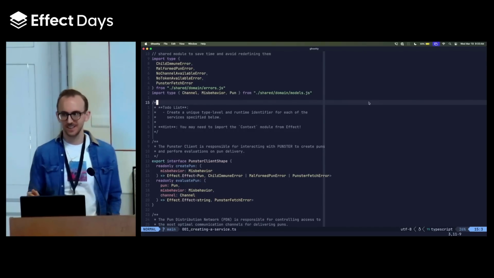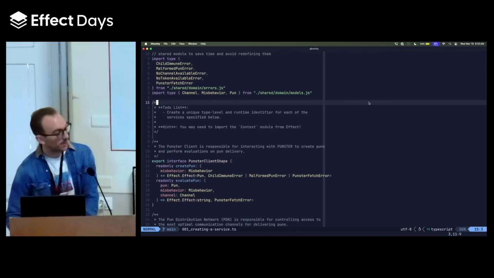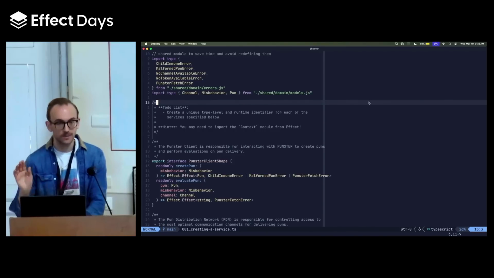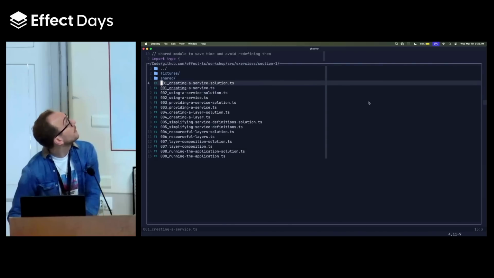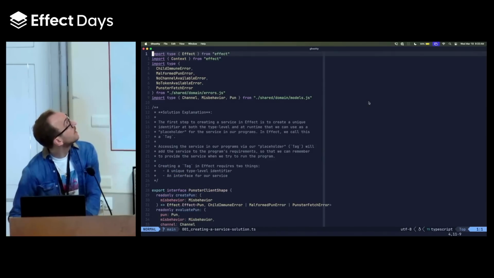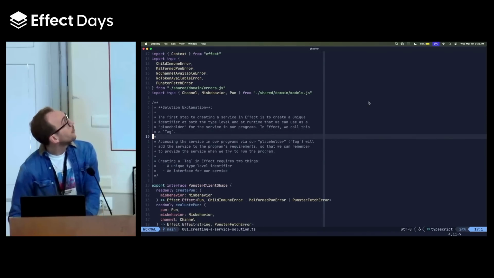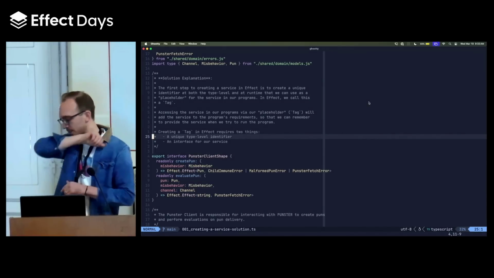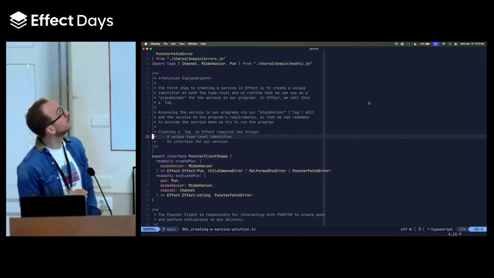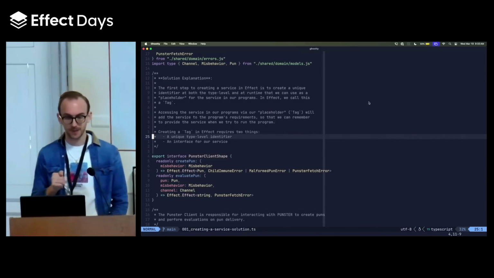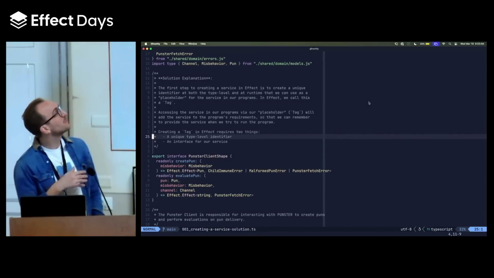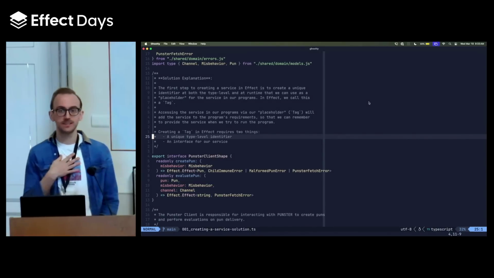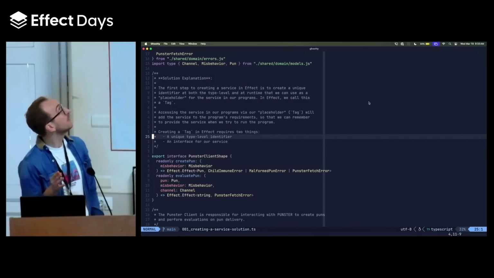Yeah, context.tag, right? So we can take a look at my solution. Your solutions also may differ slightly from the ones that I implemented, and that's okay. There are many different ways to do things in effect. If you open the solution file, we can take a look at what I did to create these tags. But again, your solution may differ a little bit.